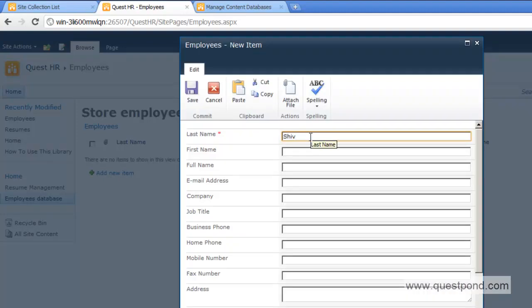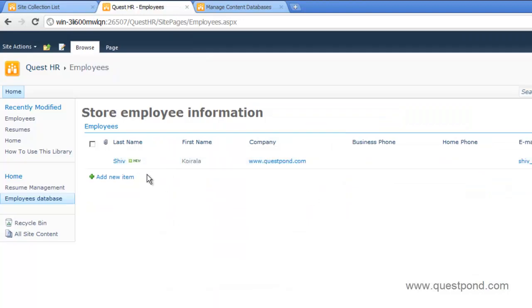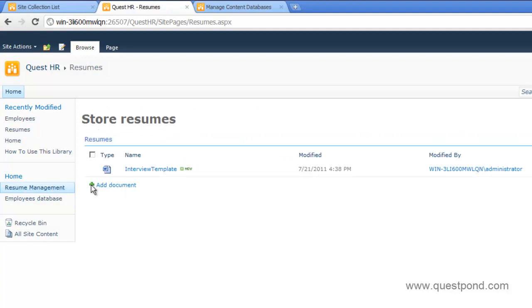So I'm going to say Shiv Koirala, email shiv_koirala@yahoo.com, company www.questpond.com. Save. Right, so a very nice decent functionality for the HRs to maintain employee database and do resume management.